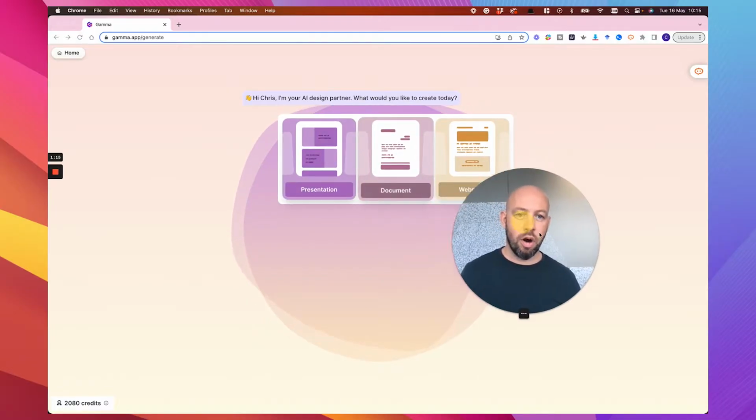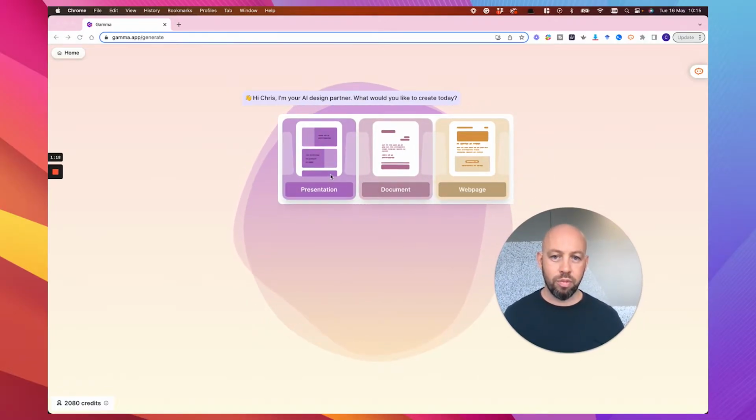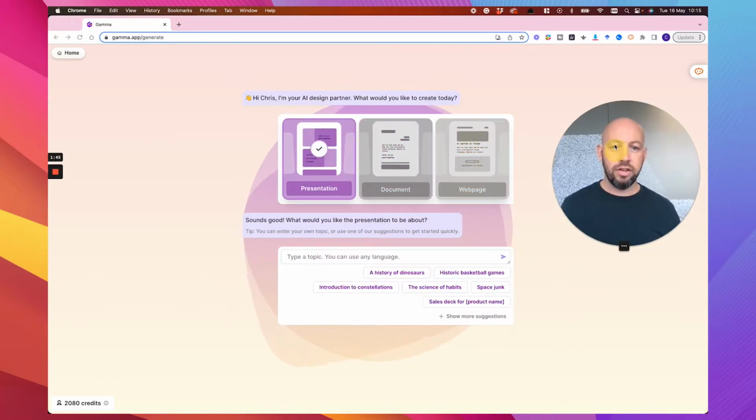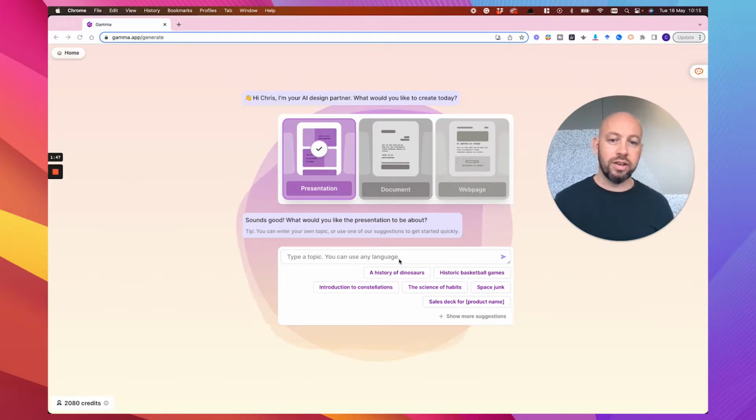And it's given me the option here of whether I want to create a presentation, a document, or a web page. So I can see the benefit here for me as an educator in rapidly creating content, but I can also see a use case for students to get them creating content either individually or collaboratively in a very quick way. For this demonstration, I'm just going to choose the presentation option, and then it's going to ask me in any language I can type what I want to create.